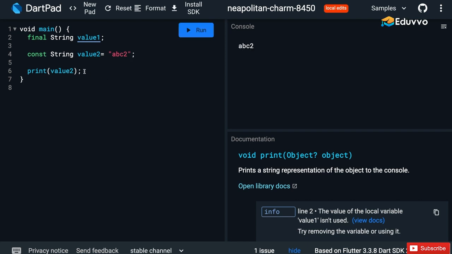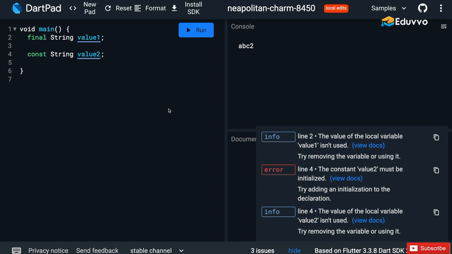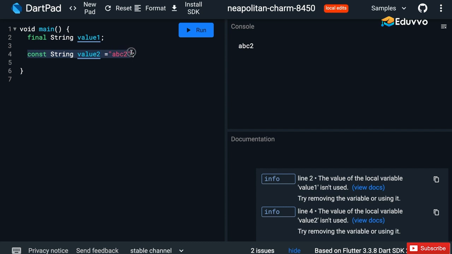But in case of constant, even if we are not using the value, it is necessary for us to define it. As you can see, the constant value 2 must be initialized. So in case of constant, it is necessary to define the value at the time of its definition, while we are defining it. But in case of final, we can keep it empty.